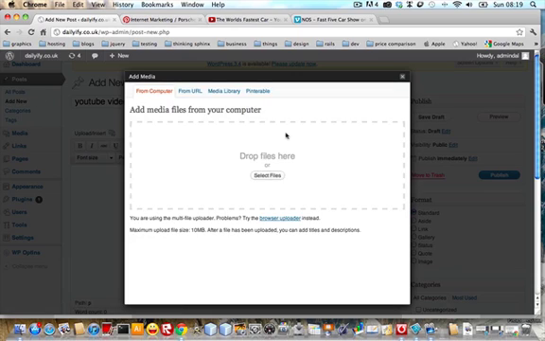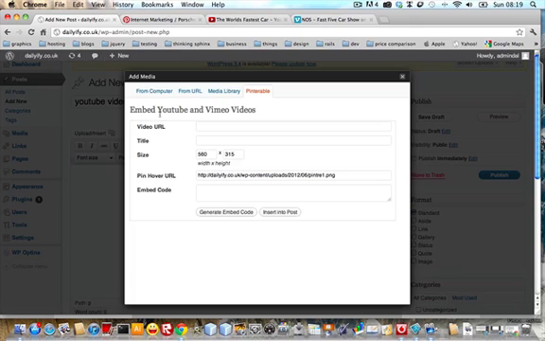So we'll click on upload/insert. Now this is a bit different from images. Up here in the tabs, you notice we now have a Pinterable tab. So you click on the Pinterable tab, which gives you a tab which says embed YouTube and Vimeo videos. At the moment, you're only going to look at YouTube.